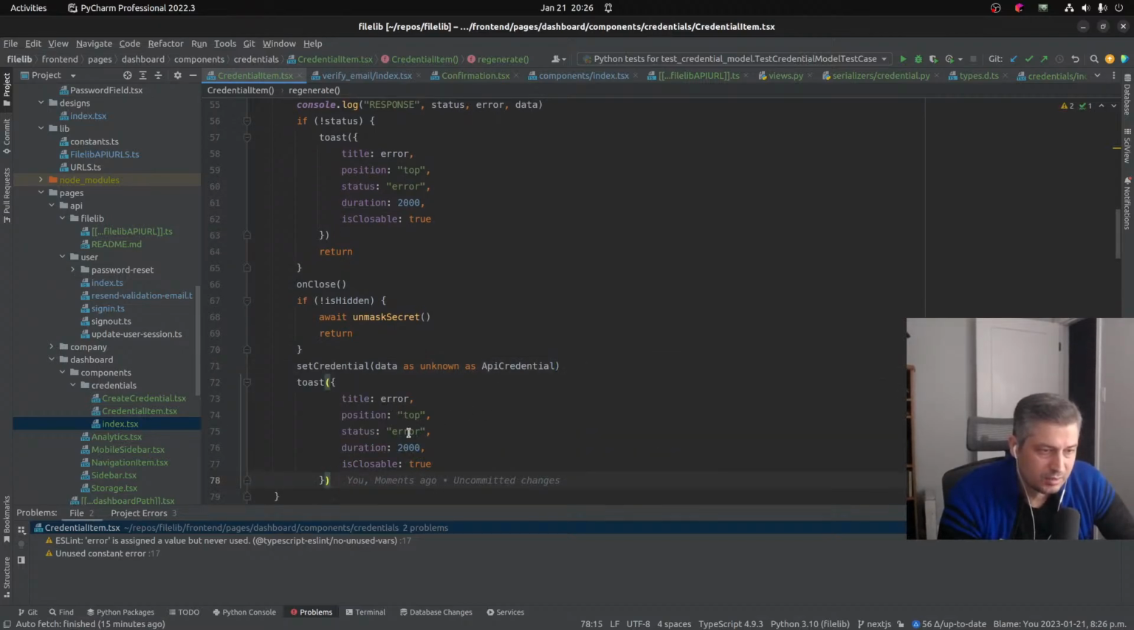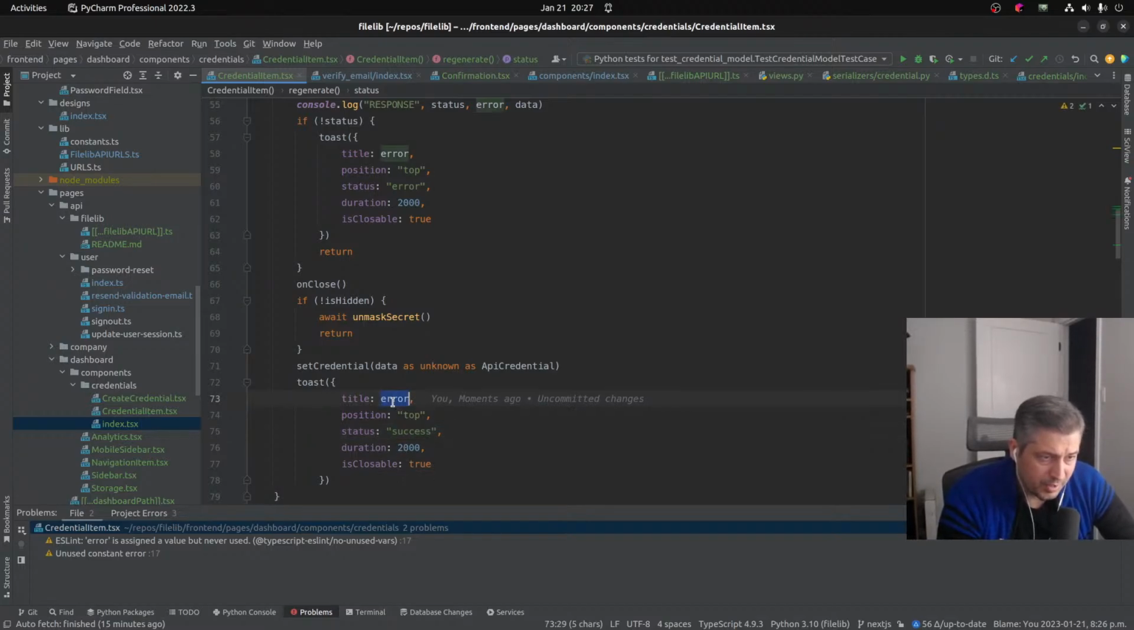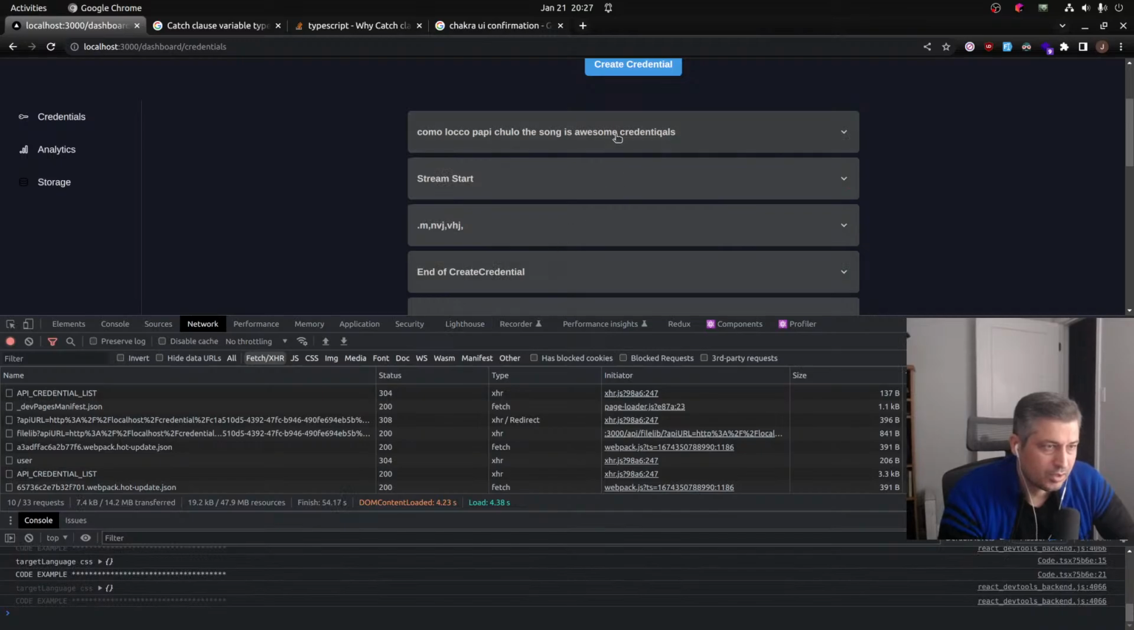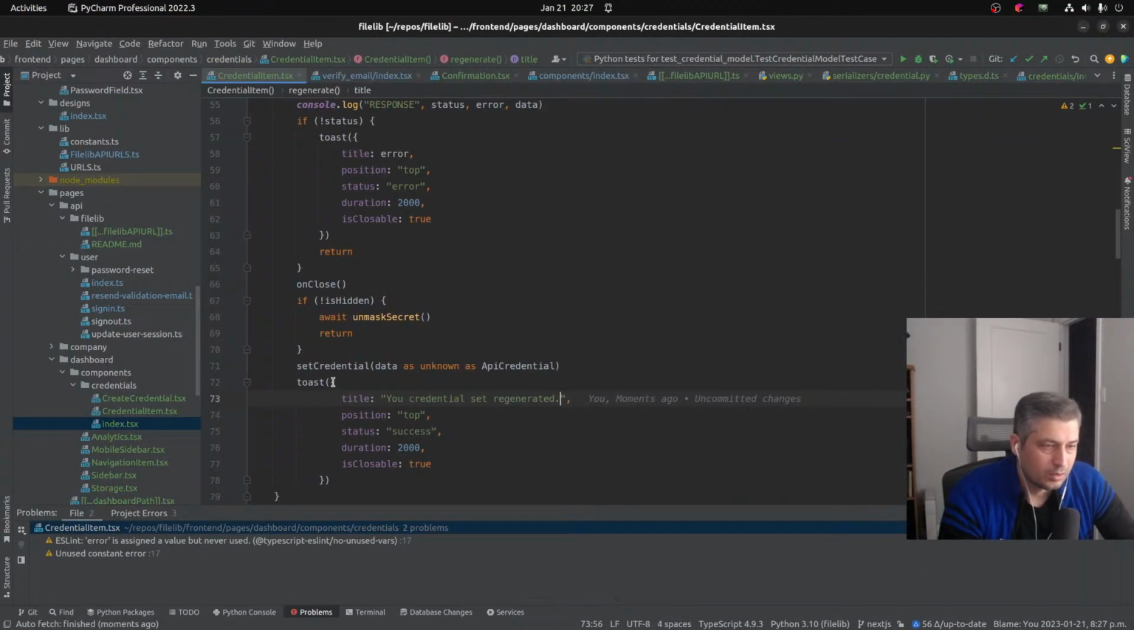We're going to say title. This is going to be success. Position top, and then title is going to be credential. Your credential set regenerated. This is pretty much it. So let's try this again. Proceed, credential set generated. Cool. And then it shows up, it goes away after 2 seconds.